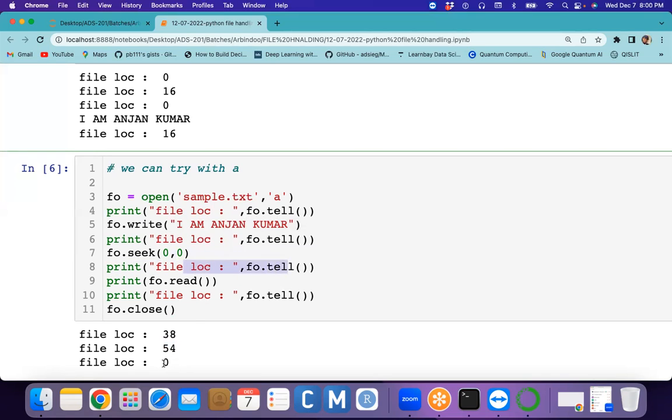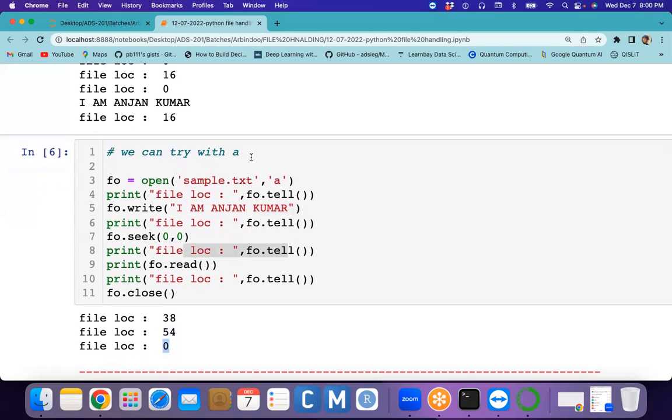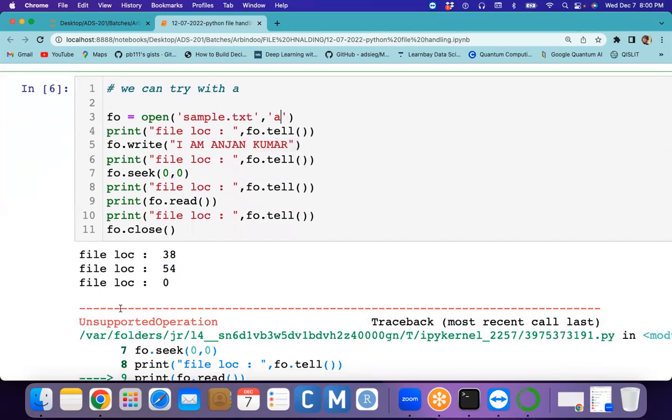After that I was trying to print the location, it's 0, and you opened the file in a mode, right? So we can't read it. That's the error we are getting, unsupported file operation.